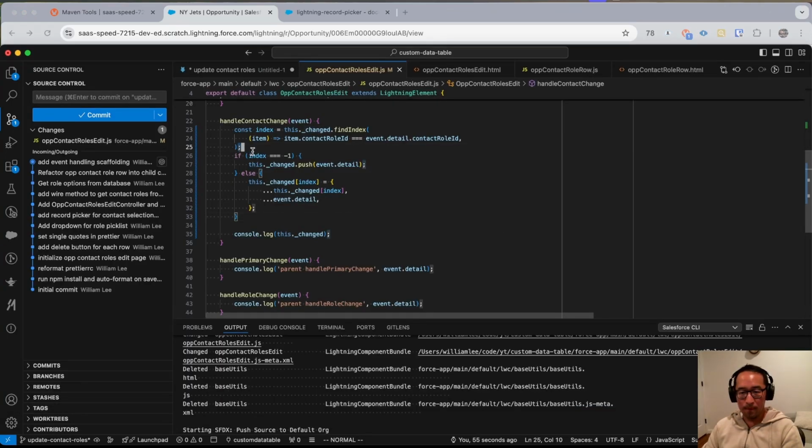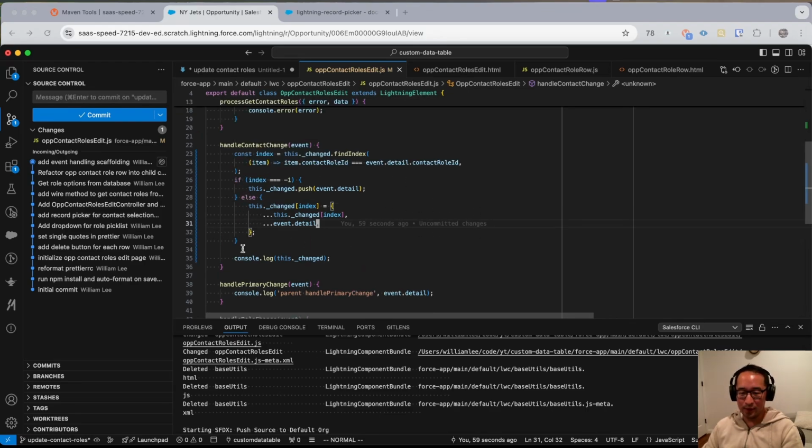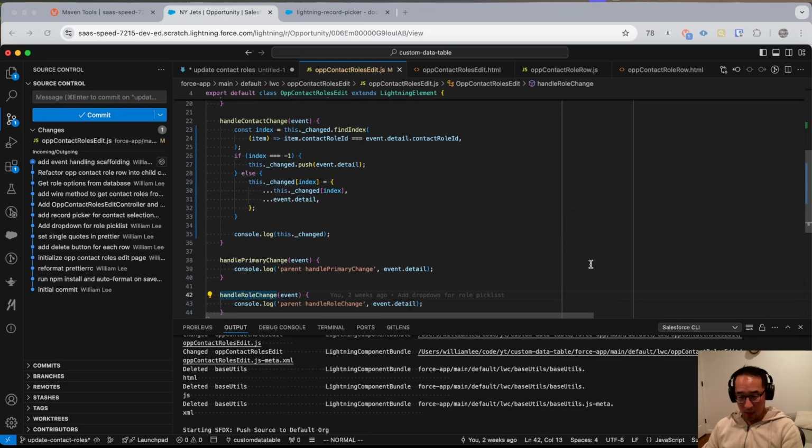Great. I actually don't like this syntax. Or not the syntax, but this logic, this algorithm. I feel like we can change this a little bit. Okay, so I think we could do the same thing for primary and role change. So let's go ahead and do that.